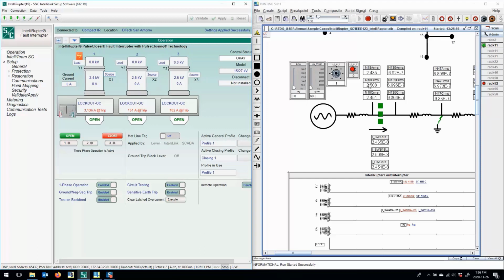However, now we have some voltage on the source side of the breaker, and we can see that in the Intellilink software as well. I guess first we could also note that on the load side of the breaker there's no voltage because the breaker is open. And there's also no current flowing through the breaker because, again, the breaker is open. We see the same information displayed on the Intellilink software. Okay, so the next thing we'd like to do is actually close this breaker, and we can do that by using this close button from the Intellirupter.